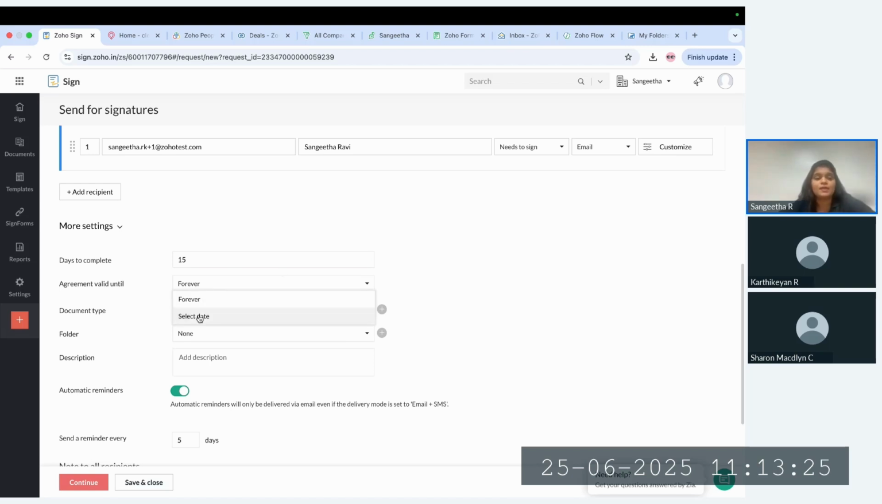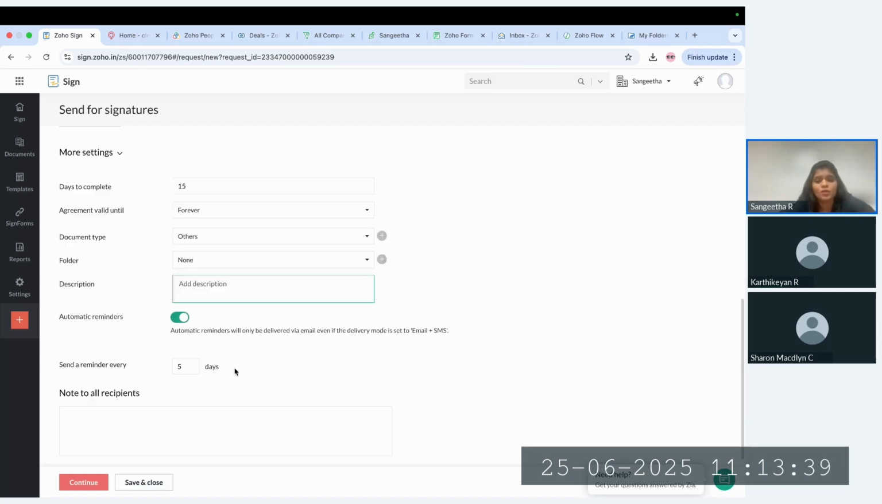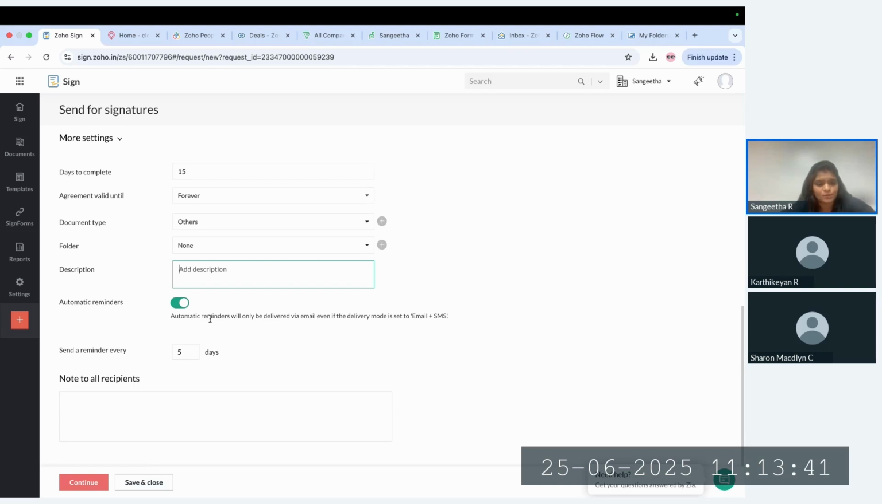So you can just select a custom date, or it can be forever, and what kind of document it is, so you can just choose them, and what folder the signed documents should be saved into in your Zoho Sign application. If you want to add any kind of description, yes, that's possible.